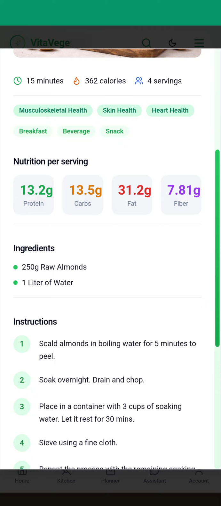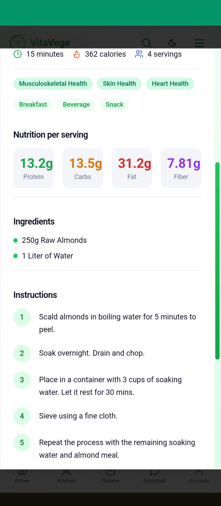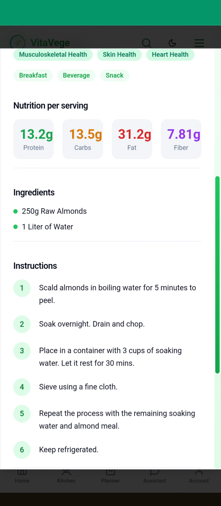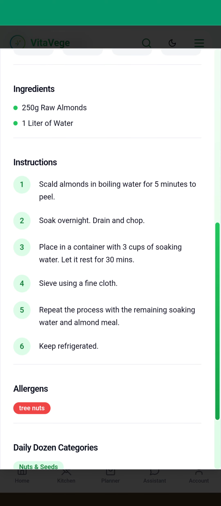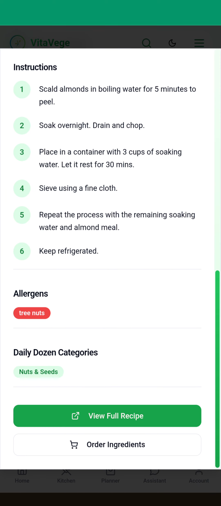So if you are someone who is very mindful of your nutrient targets like me, you would want to check other details. So the protein content of the almond milk, that's 13.2 grams of protein per serving. So that's really good for me. And then I can check out the ingredients that I need for my almond milk. So I have raw almonds and water. So that's very easy to get. And it gives me the instructions, the allergens, and the daily dozen category. So I think I really like this, and I want to try out an almond milk recipe. Maybe not right now. So I'll just save it and view it later.